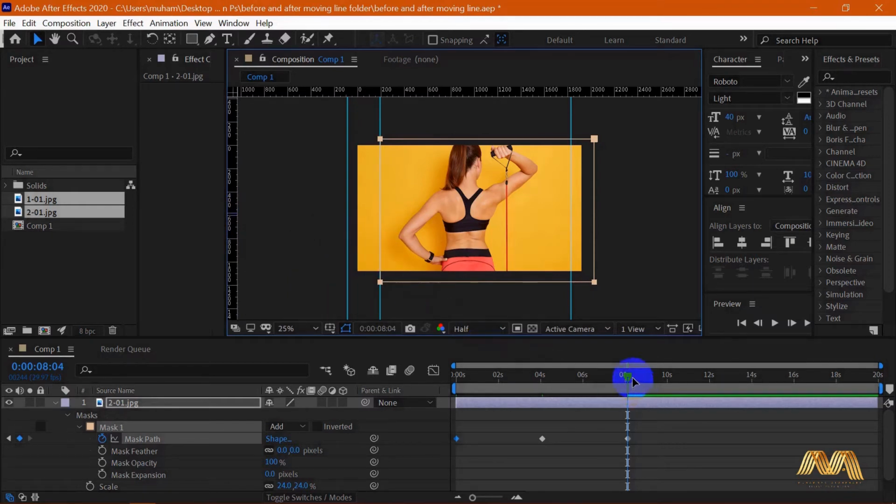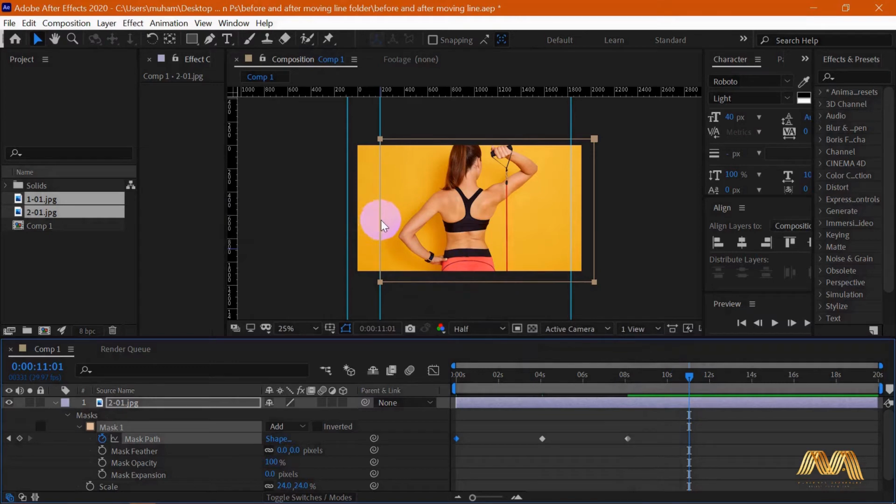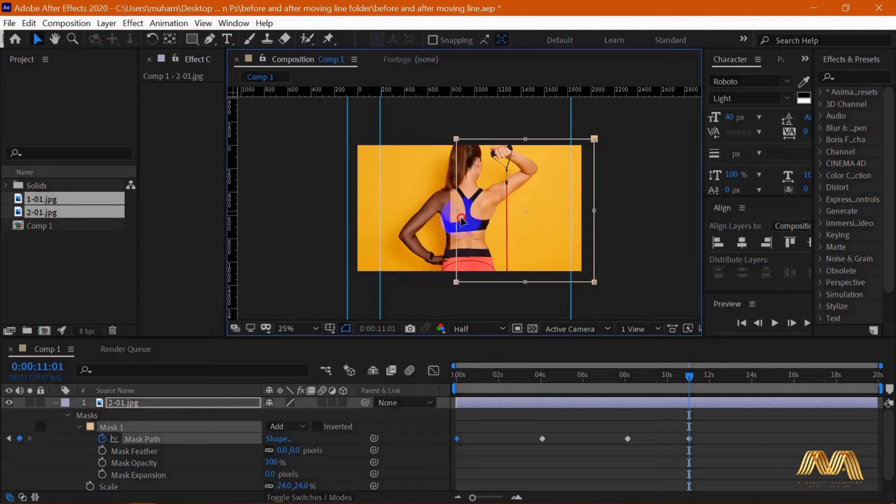3 seconds further and I will create my fourth keyframe. Then double click on the side of your mask, grab your mask and move it to the 2/3 of your picture. Don't forget to grab another guide and place it in there as well.